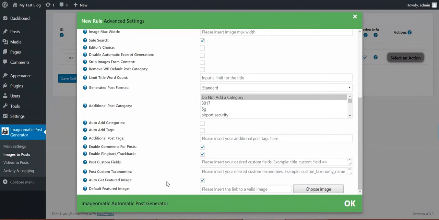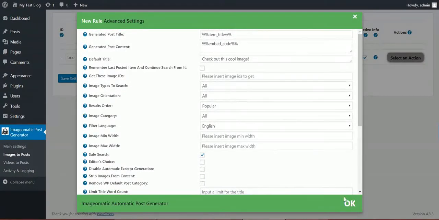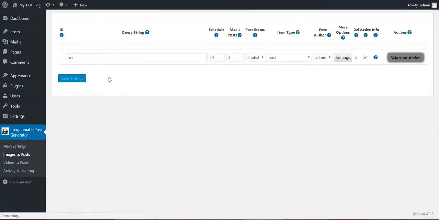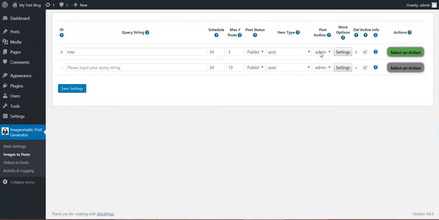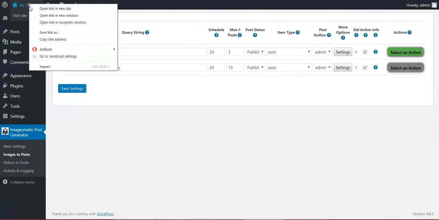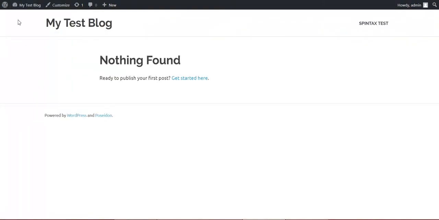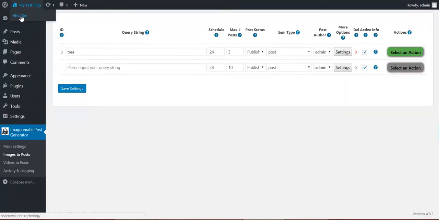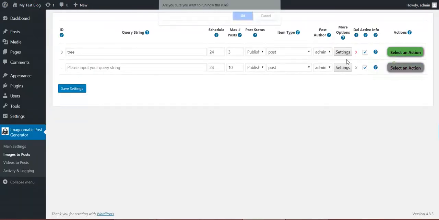Auto get featured image. If you want to automatically set a featured image for the post, check this, and set a default featured image if no image is available. So let's save the settings. The rule is created. Let's check our blog. It's empty right now. And let's run the rule now to see what happens.